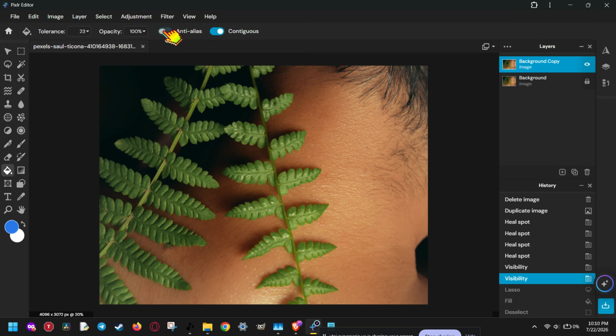So to quickly recap, press F to select the fill tool, choose your color from the color picker circle, click the area you want to fill, and adjust tolerance, contiguous, opacity, and anti-aliasing as needed. If you need more precision, use a selection first and then go to Edit and Fill for a more controlled result. Once you understand both methods, you'll be able to work much faster and create cleaner edits in Pixlr E.